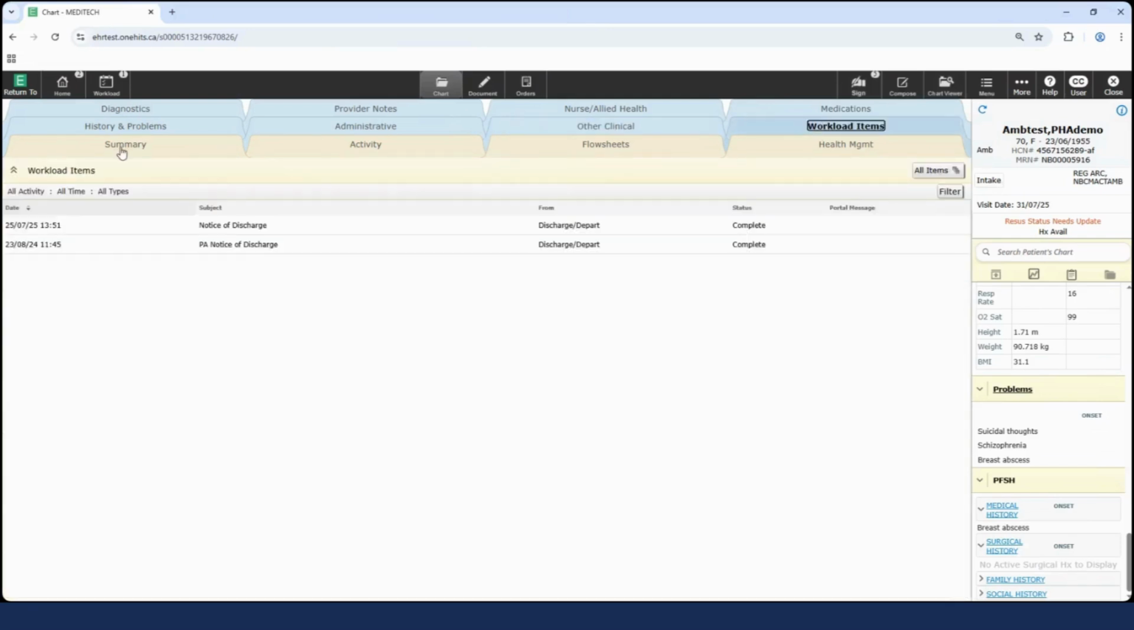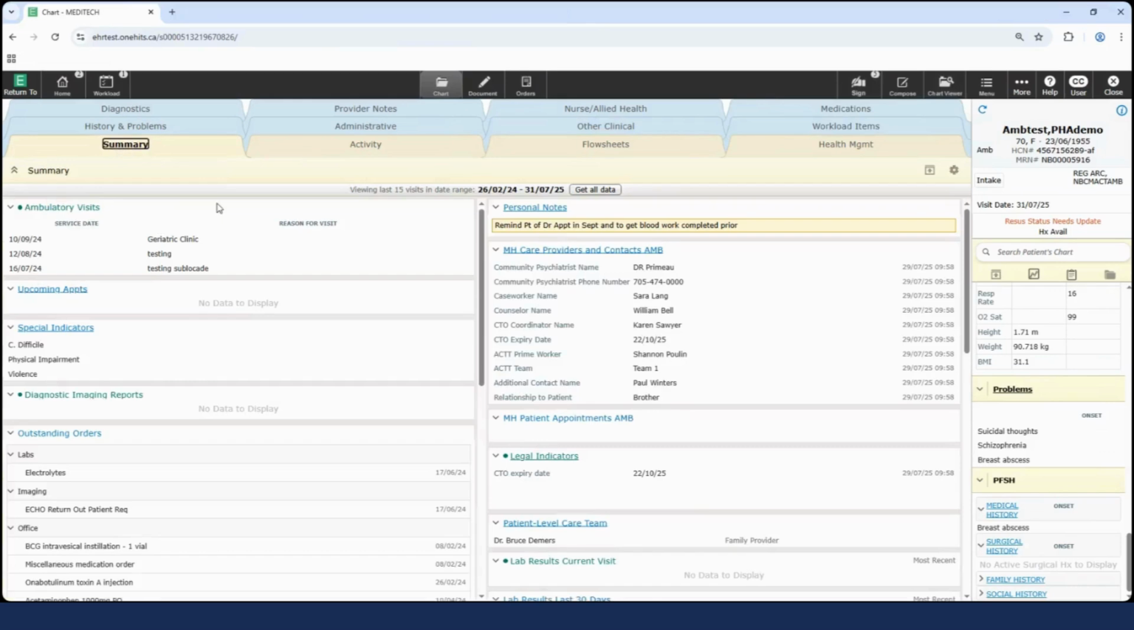Workload, mostly for physicians. We won't really get into that. But the summary panel, I did want you to see. The summary panel items are called widgets, and they're very customizable. So this is really, really helpful.